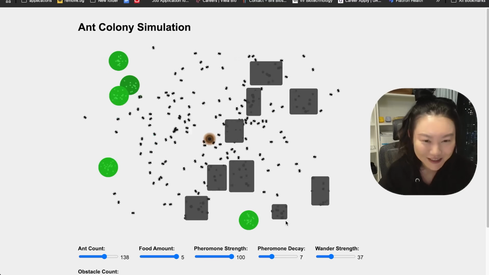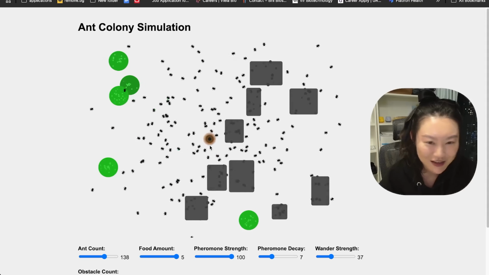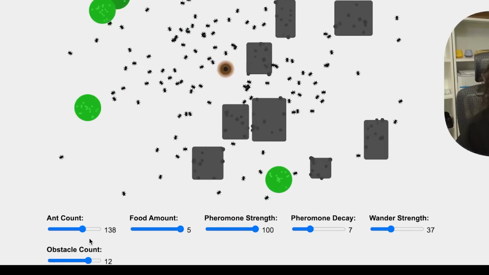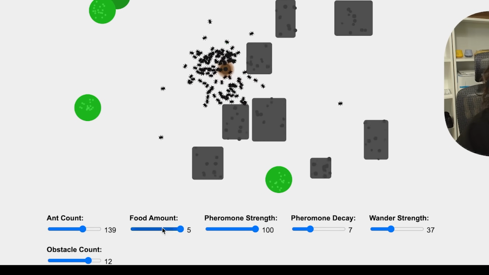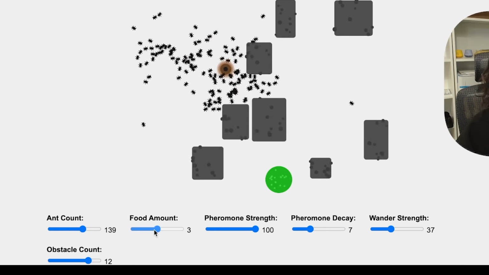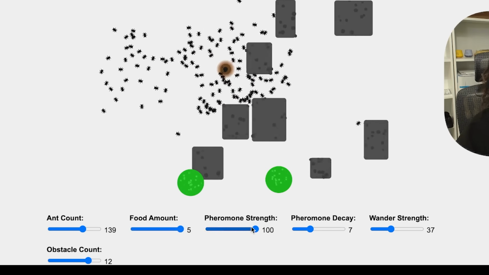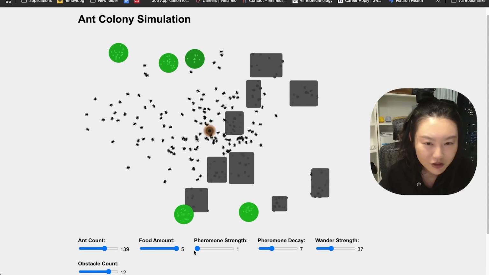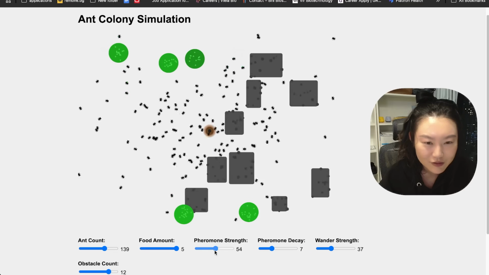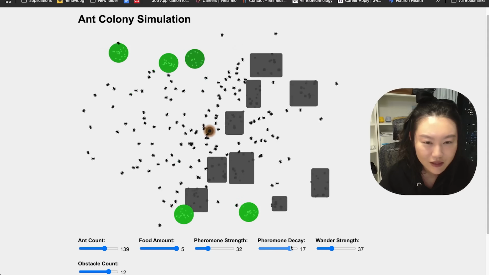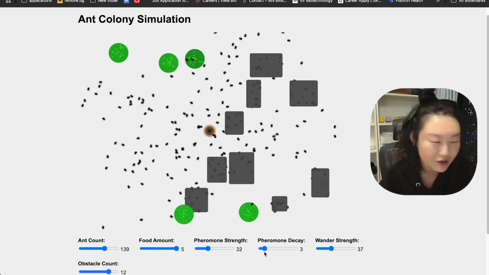It's like one prompt. You've got your ants doing ant stuff, and you can decrease your ant count, you can increase your ant count. Holy crap, that's a lot of ants. You can decrease your food amount, you can increase your food amount, pheromone strength. Not really sure what this does. Or pheromone decay. Not really sure what this is supposed to do either, but any pheromone ant colony people, if you know things about ants, let me know in the comments what these two are supposed to do.